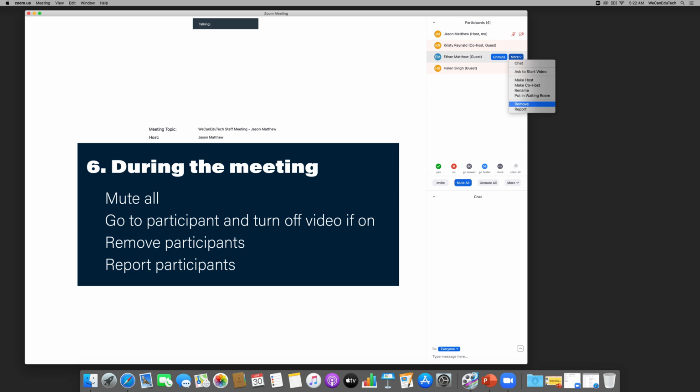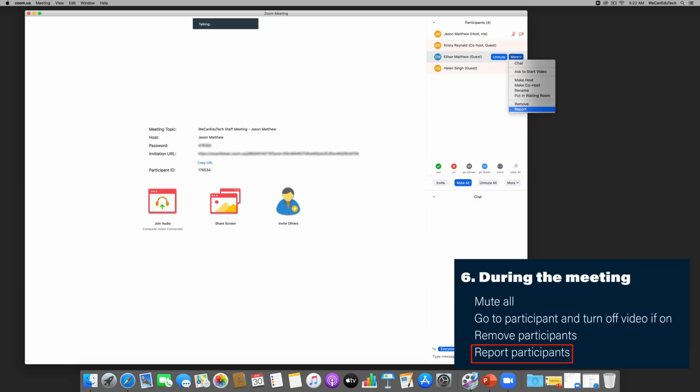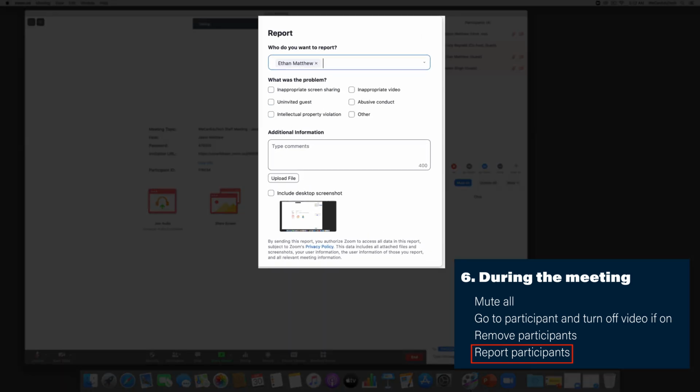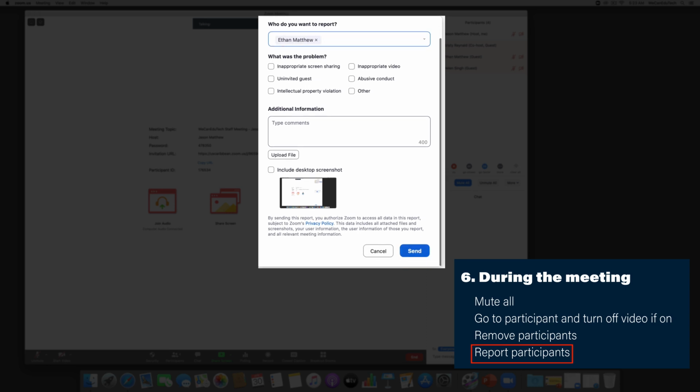Another option you have is that you can report their activity. So for instance, if I click on report, I see Ethan Matthews coming up here, and I can give some details about the problem. So is it that they are doing inappropriate screen sharing, they have abusive conduct, and so on. And I could give more details here. All right, I could even include a screenshot of what is happening. And then when I scroll down and I click on send, Zoom will collect that information.